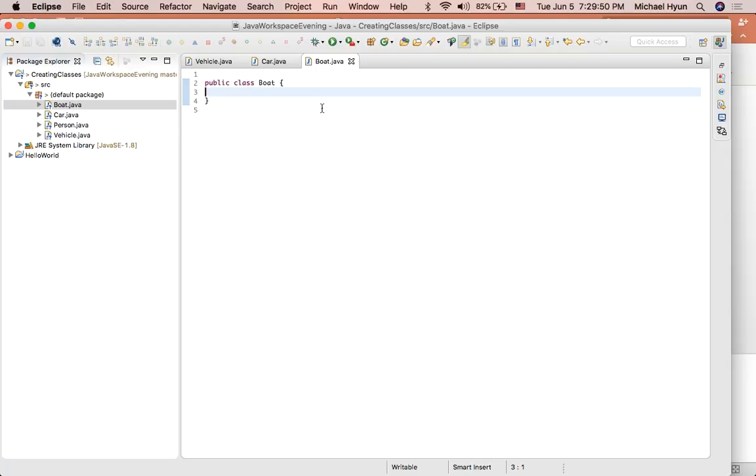Now, if the vehicle class has a function called move, and then inside my car and boat class, I extend vehicle, then both the car class and the boat class should have what? The move method, right? Does that make sense to everybody? So by writing one function only in the vehicle class, I'm able to pull it down into the subclass just by using the extends keyword with the superclass.